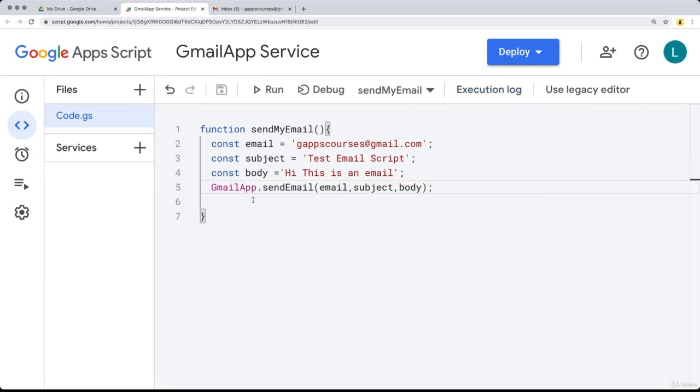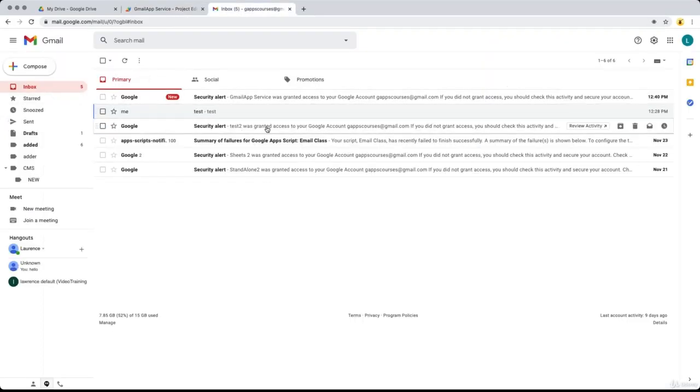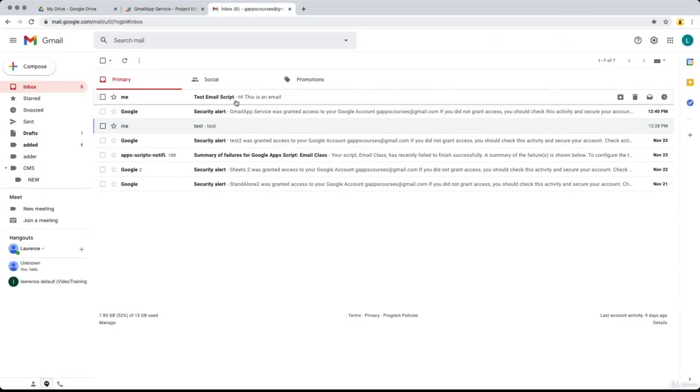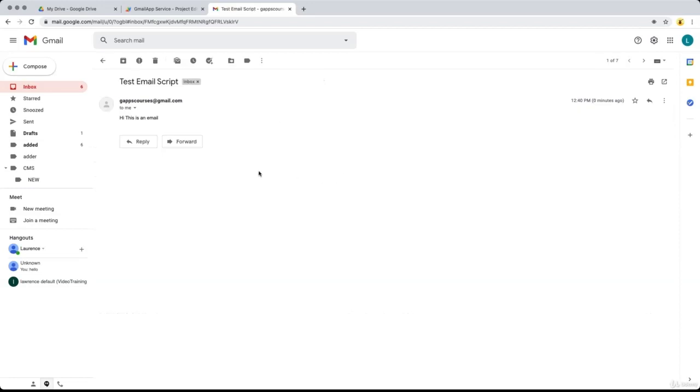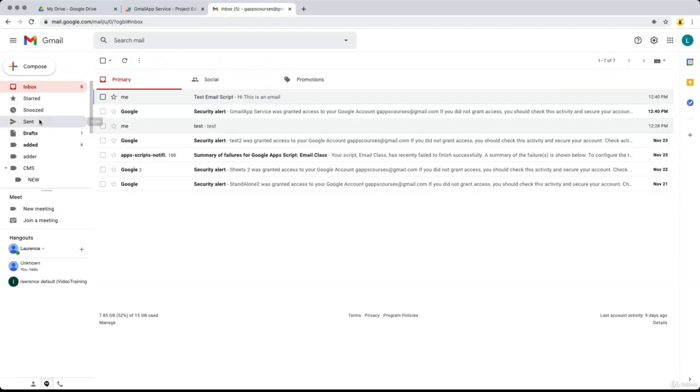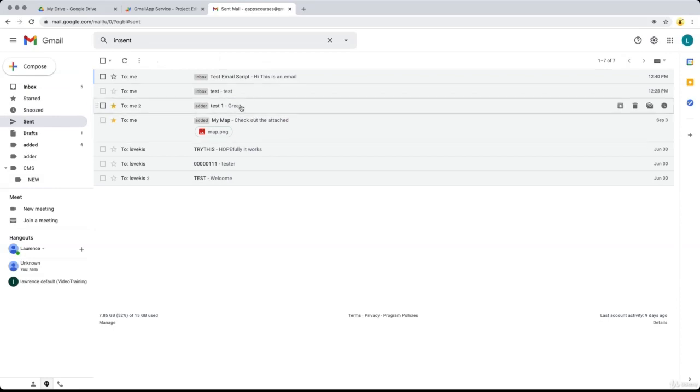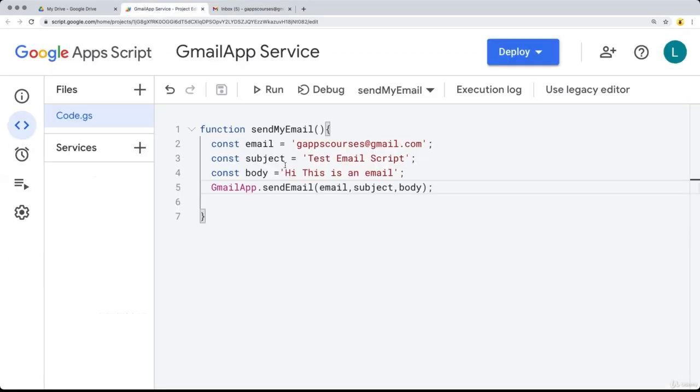So now that we've sent the email, we can go into our email account. We've got the email here from Google that we've provided permissions. And under the email that we just sent, this is the email. So it's been received, it's been sent. If you go into the sent label of your Gmail account, you're going to see that we just sent the email. So it registers the email as being sent, and that allows you to send it as a service.